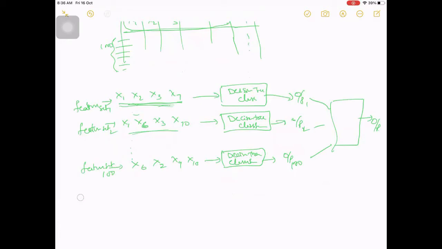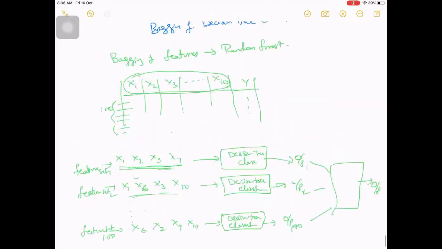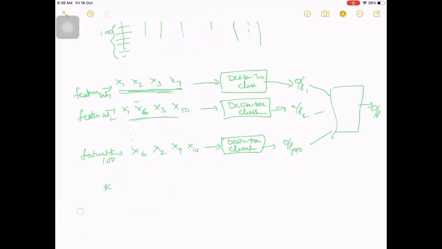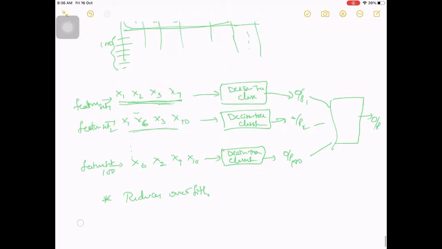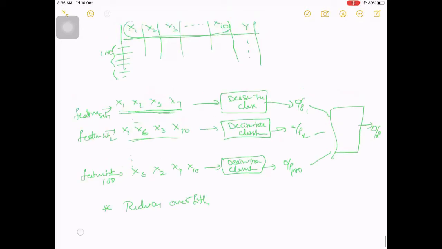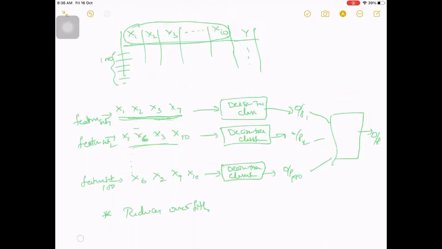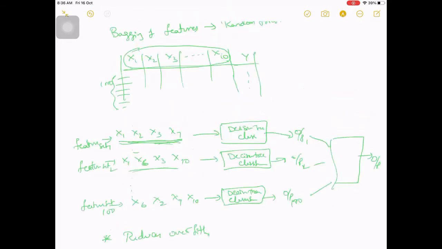Because of this, we are using fewer features and getting the opinion from multiple models, so it will surely reduce the overfitting. We have seen in previous sessions that using more features has a chance of overfitting. Here, for each model we use fewer features, though overall we are using all 10. If you compare each model, it takes very few features. So this is random forest.